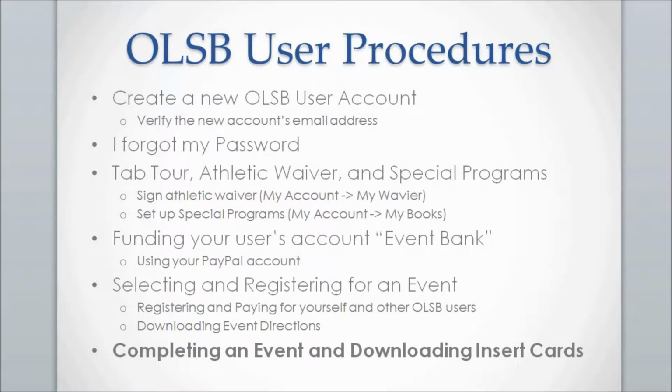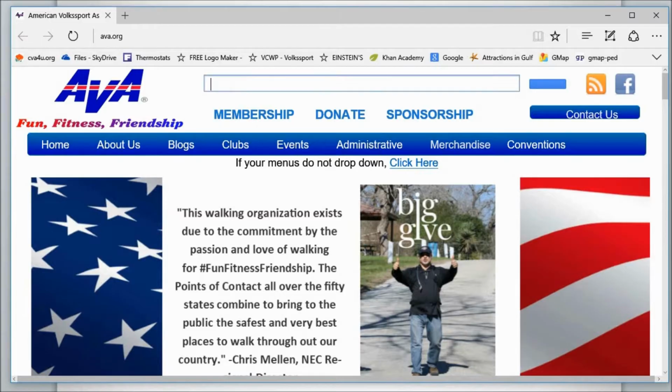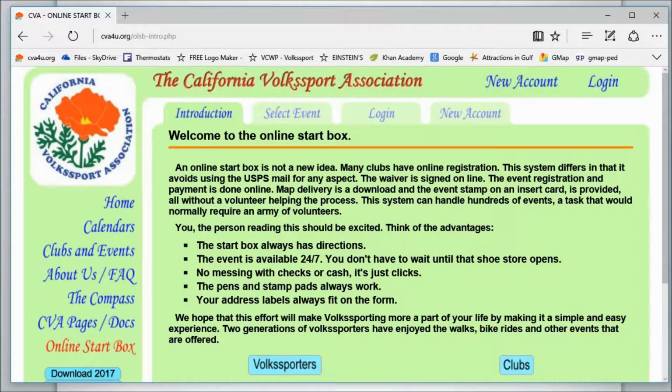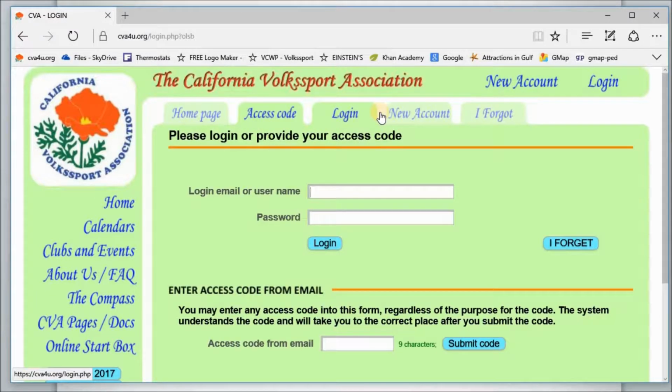In this last video segment, we're going to show how to complete an event and download insert cards. So, going to the California site, clicking on Online Start Box, and we need to log in. And Daffy is the fellow we're going to use since he's registered for that event, but he hasn't completed it yet.